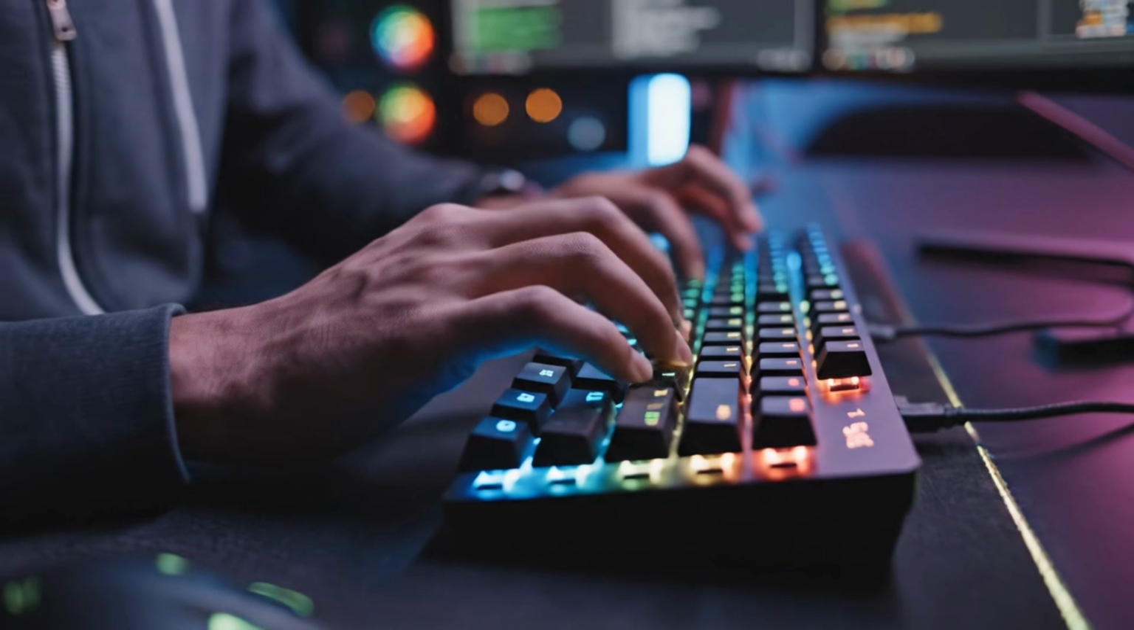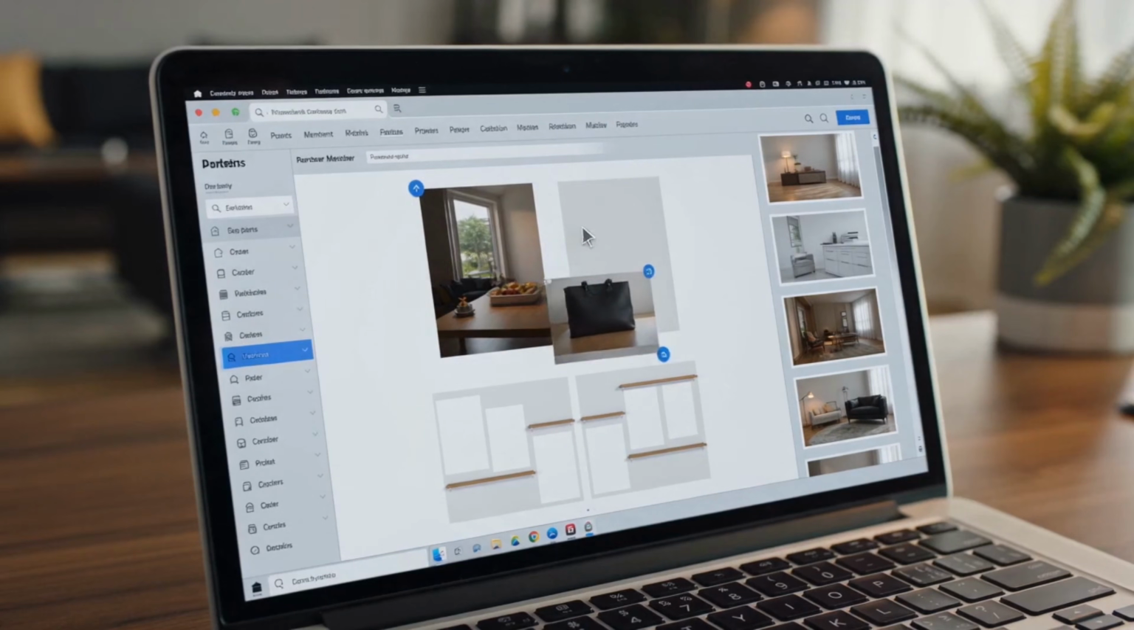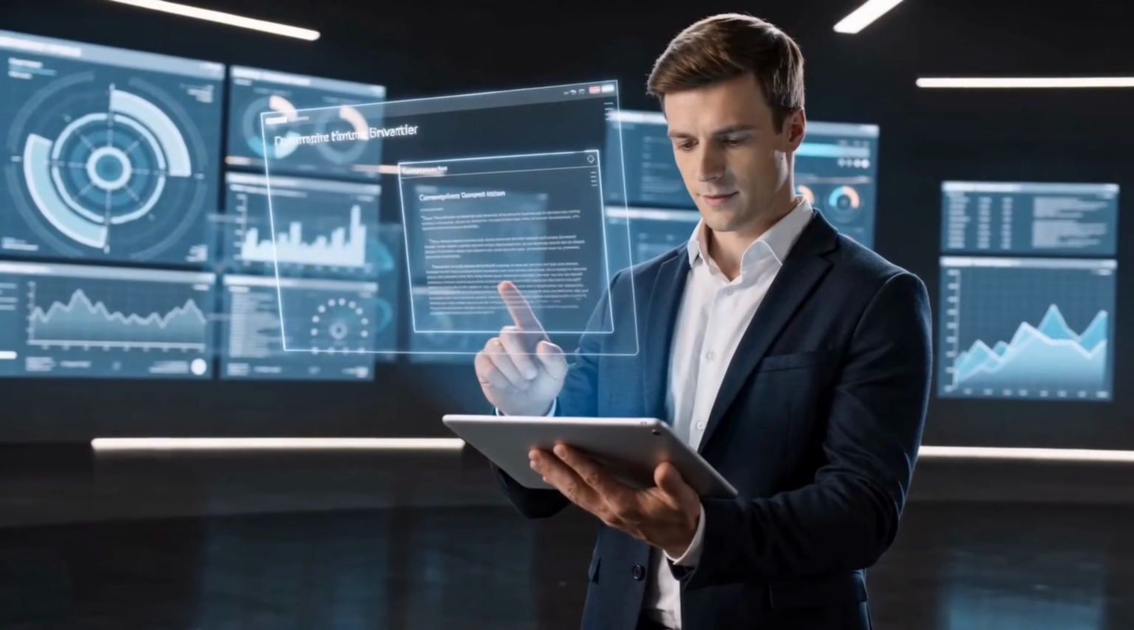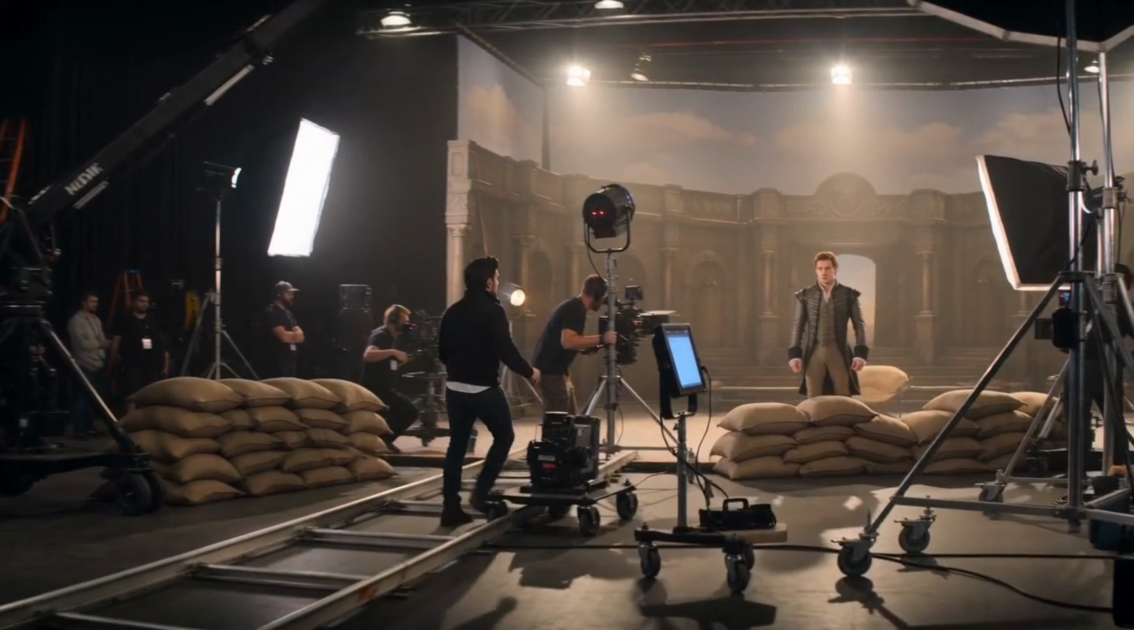Whether you write code for a living or are just setting up your very first online business, you will benefit from this episode by learning how to direct an AI the exact same way a film director guides an actor, keeping your hands clean of messy formatting.